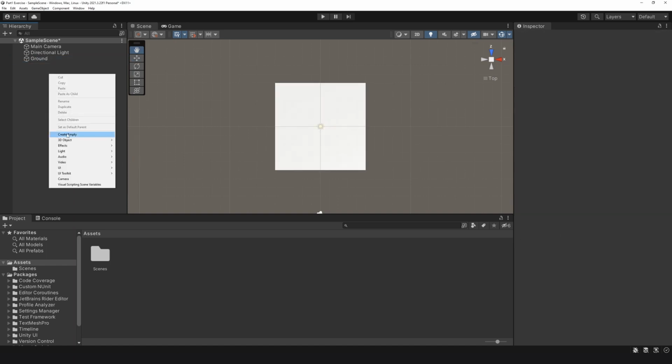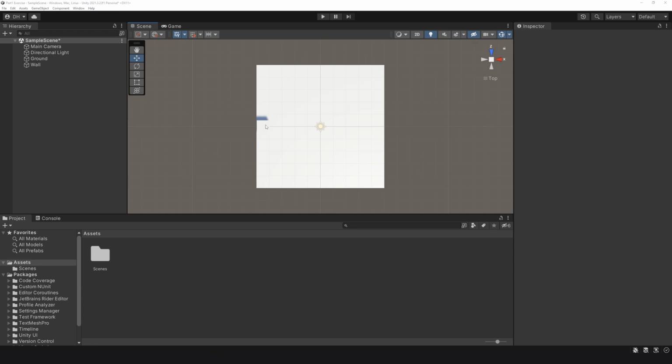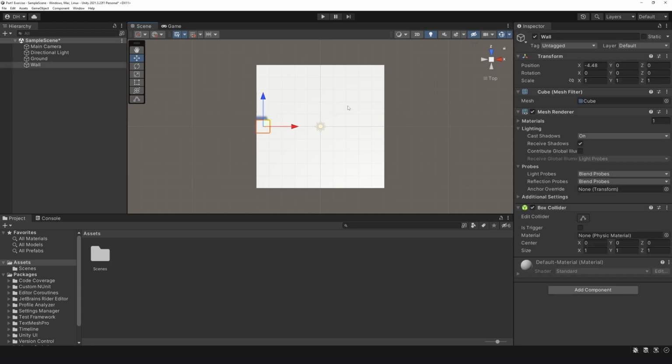Create a cube and name it wall. Move the wall to the side. Let's change the scale of the wall to stretch it. Press R on the keyboard. Use the scale gizmo arm to stretch the wall. Use the other scale arm to reduce its width.